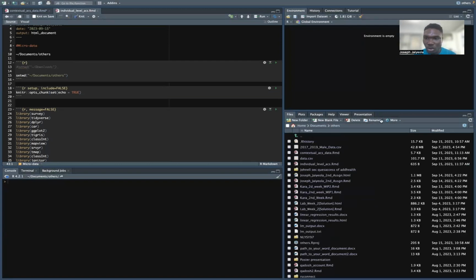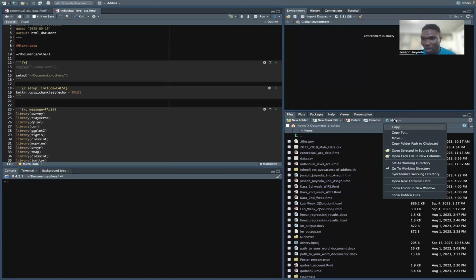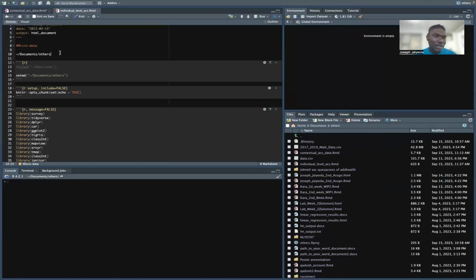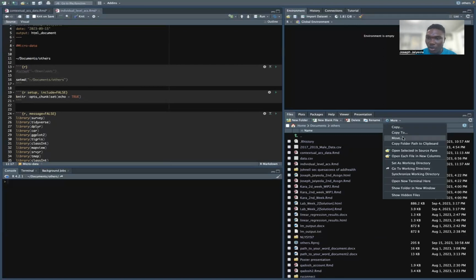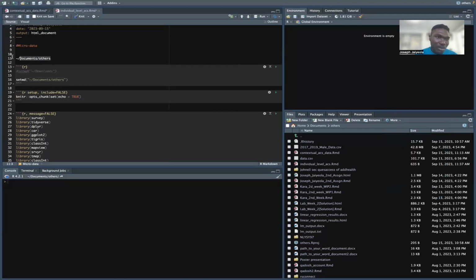So first thing you want to do is to click on more. When you click on more, then you click on copy folder paths to clipboard. You don't need all of this, but the reason why we are doing this is such that when you run this on your laptop, you don't run into error. Copy folder paths to clipboard. I copy this part, then I try to paste it here. Whatever you copy when you click on more, when you copy folder path to clipboard, whatever you paste here, that is what you are going to copy and replace it with what is here.